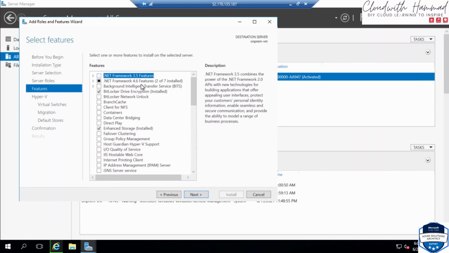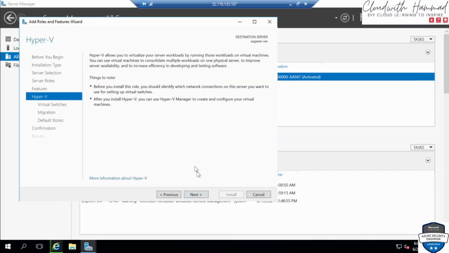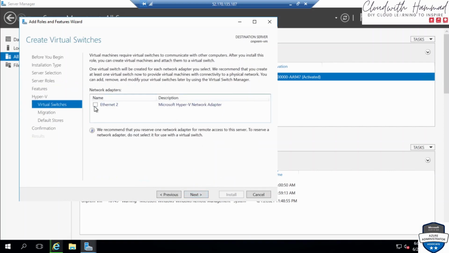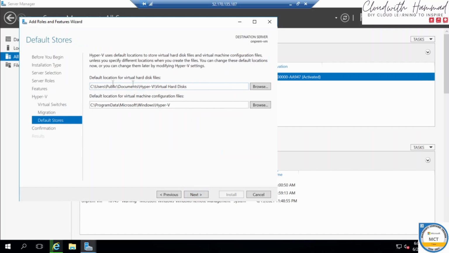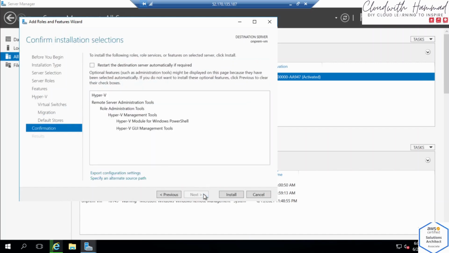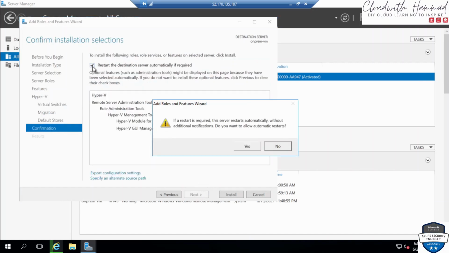Next. Everything stays the same. Next. I want to pick an Ethernet adapter too so that we can have an IP address. Click Next. And then we want to use security credentials, so it would be like a send and receive live migration of VM. We will hit yes, allow. This is the default hard drive location. Next. And then we want to check restart the destination server automatically if required.